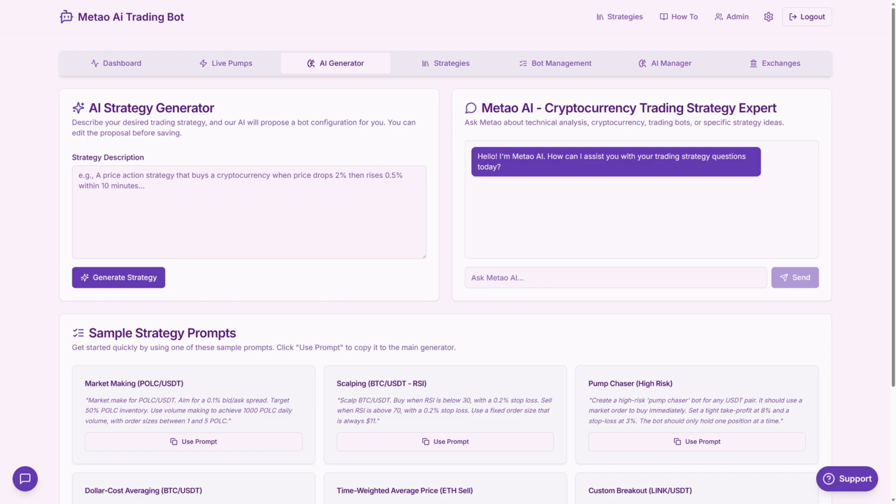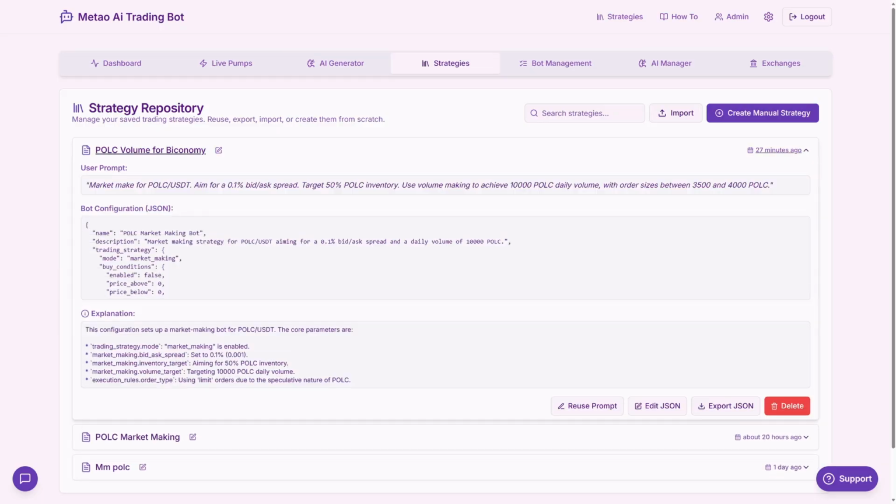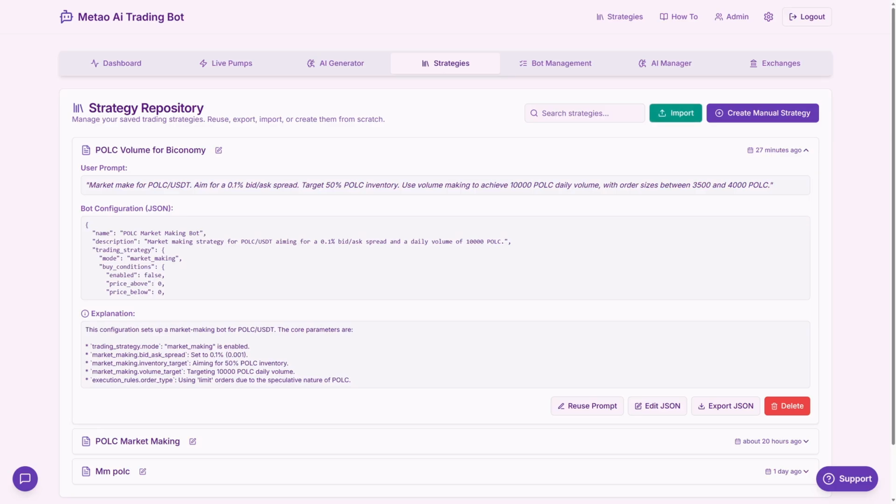The AI generator is where we're going to create our strategies with AI. This is our trading expert for any questions you have about bots and trading. This is where we store our strategies that we build. The strategies, you can open them, you can import new strategies, you can export. If this is a good strategy that is making you good profits or good market making, and you want to share it with a friend, just export the JSON and you can send it to him and he can import it.